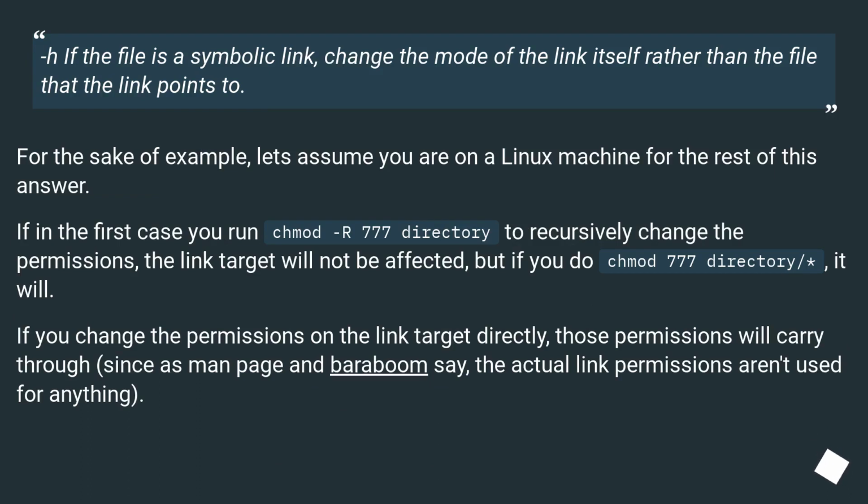For the sake of example, let's assume you are on a Linux machine for the rest of this answer. If in the first case you run chmod 777 directory to recursively change the permissions, the link target will not be affected, but if you do chmod 777 directory/ it will. If you change the permissions on the link target directly, those permissions will carry through, since, as the man page and Baraboom say, the actual link permissions aren't used for anything.